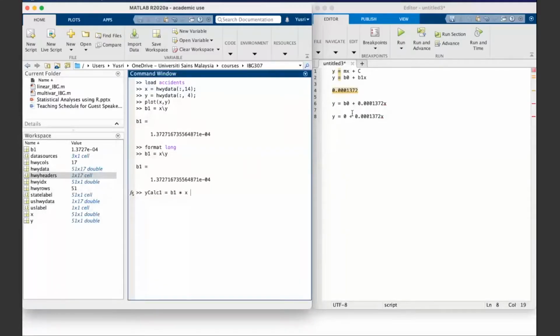See, this B1, 0.001372, we multiply with the X value. What is X? X, remember, is this one. Once we multiply this slope that we calculated with this X value, we should get that model value, that straight line value. Okay, so if I just suppress this, now we have the Y calculated 1 value.